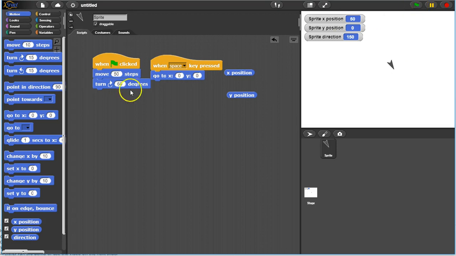So if something happened and my move had been too big, let's change this to 150. If my move had been too big, once again I have the option of moving off the screen. And so now I'll just press the space bar and it'll reset it. However, notice that it didn't reset his direction. So he's facing a different way. So now if I just do the move, he's going to go off the screen the other way.